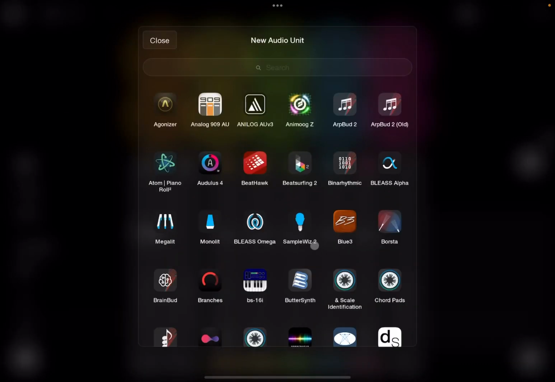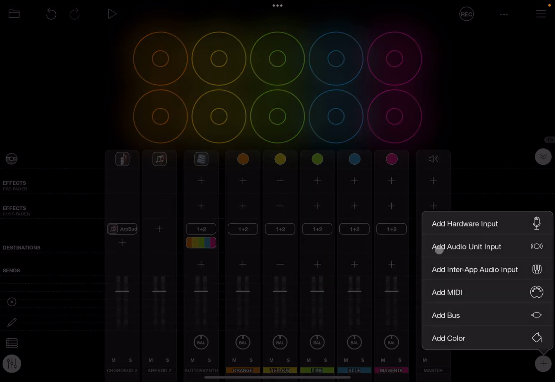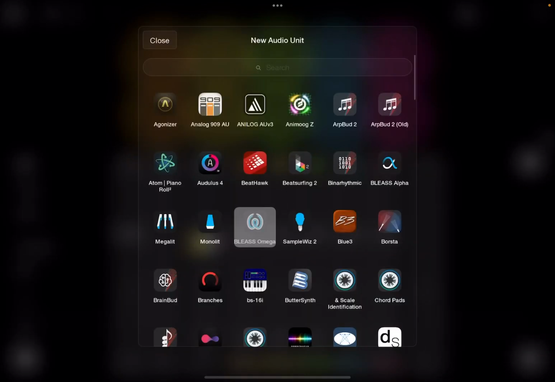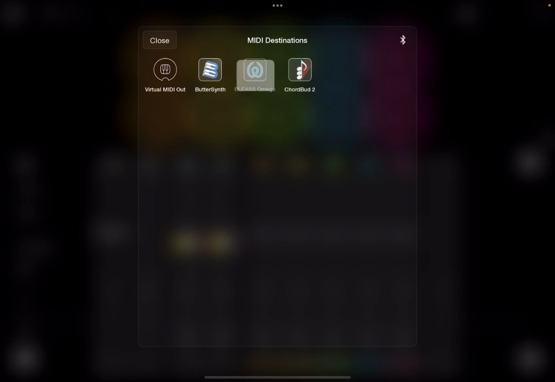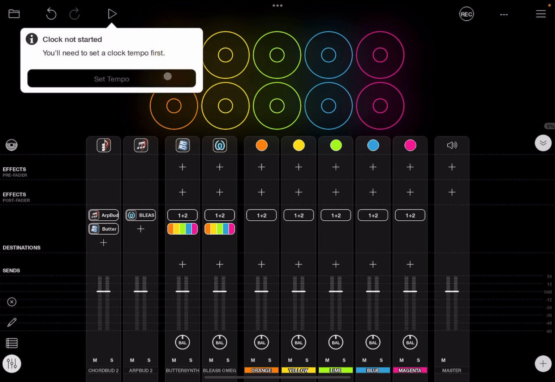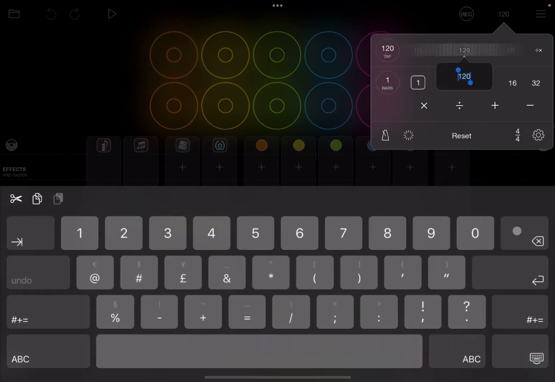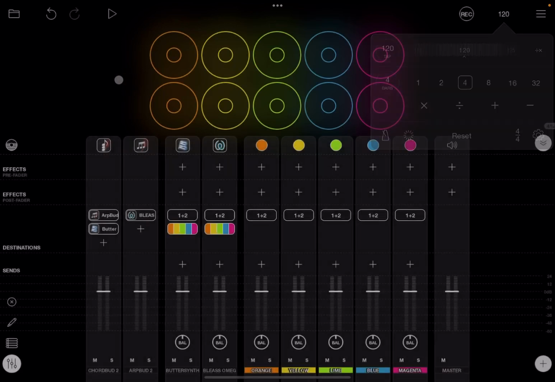Next, audio sources. So from audio unit, we are going to select the Buttersynth first. And then we're going to select also another one, Bliss Omega. Destination for Arpad 2 to Bliss Omega. Destination from Cobalt 2 to Buttersynth. Now, let's click play. It will ask us to set the tempo. Let's click on 120. Let's click enter to acknowledge that and record the 4 measure.